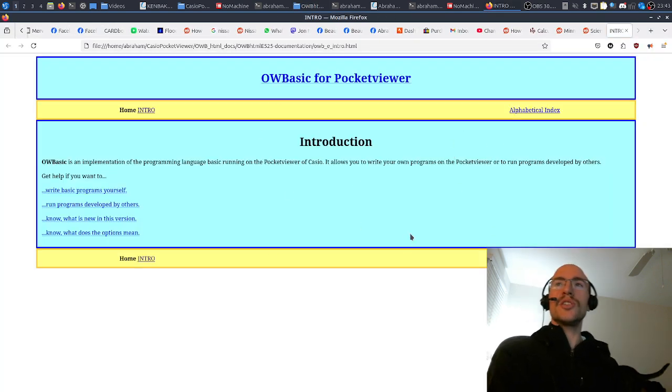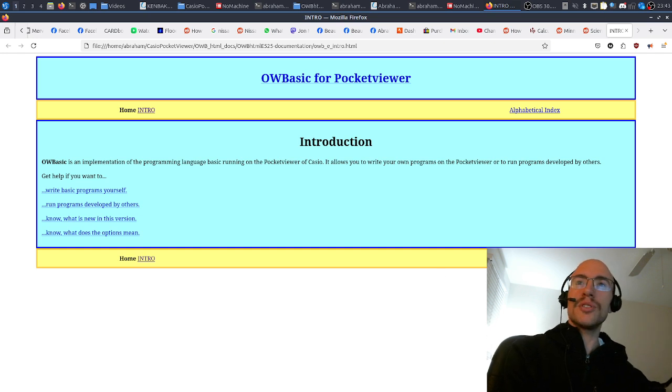You can see it has a nice color scheme. My dad was always really fond of this combination of blue and yellow. Let me see if I can zoom in or zoom out just so you can see that. Well, actually, I don't need to. So the headings here are the same as the one obscured by my image. You can see just a brief description of OWBasic.